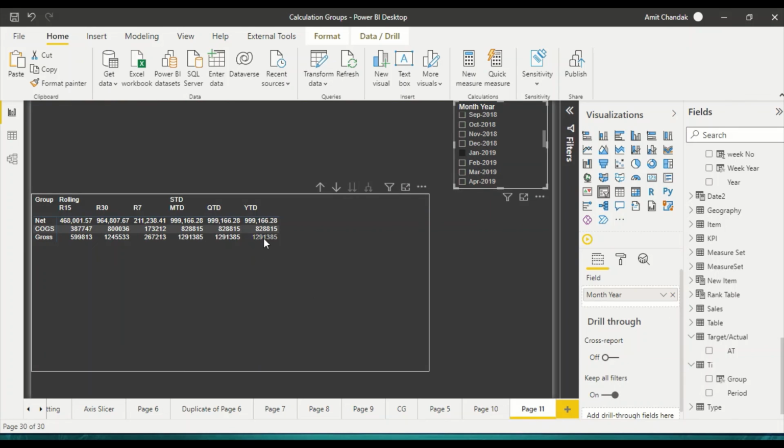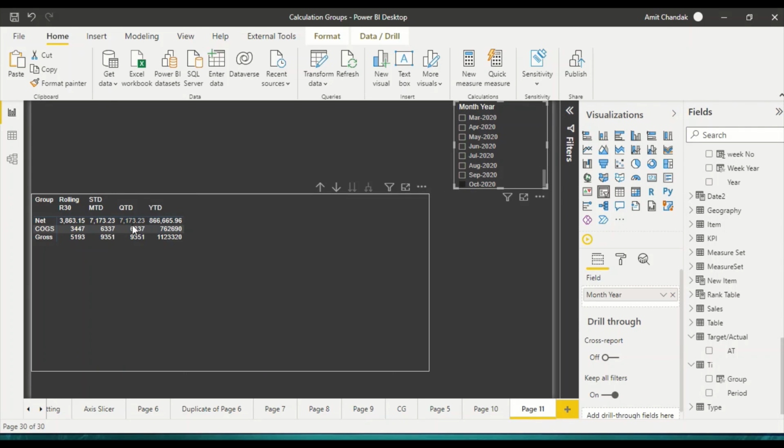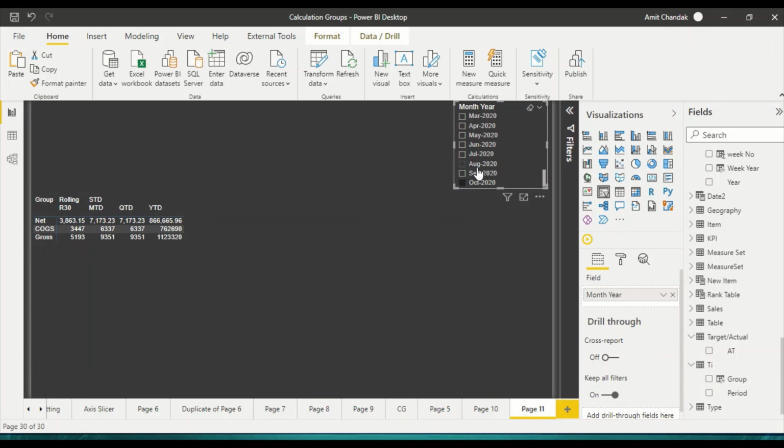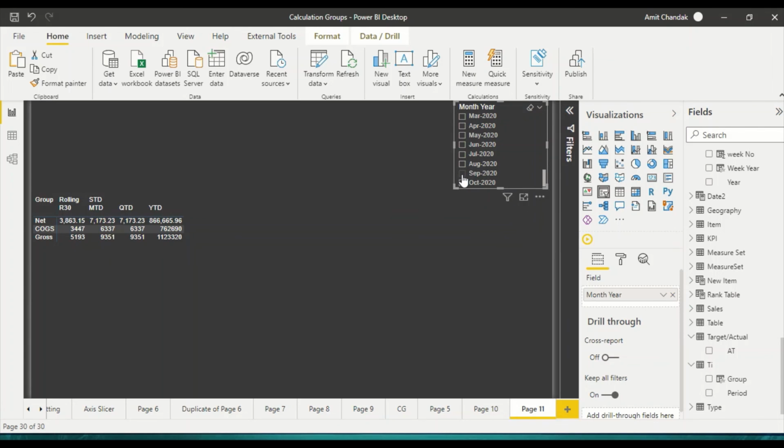Okay, so we got our values, which is QTD, and if we go to the October 2020, we can validate at least few values. Okay, so these values are correct, and this YTD value is correct, and rolling 30 is almost near to this one, should be correct. Okay. So we got this working.